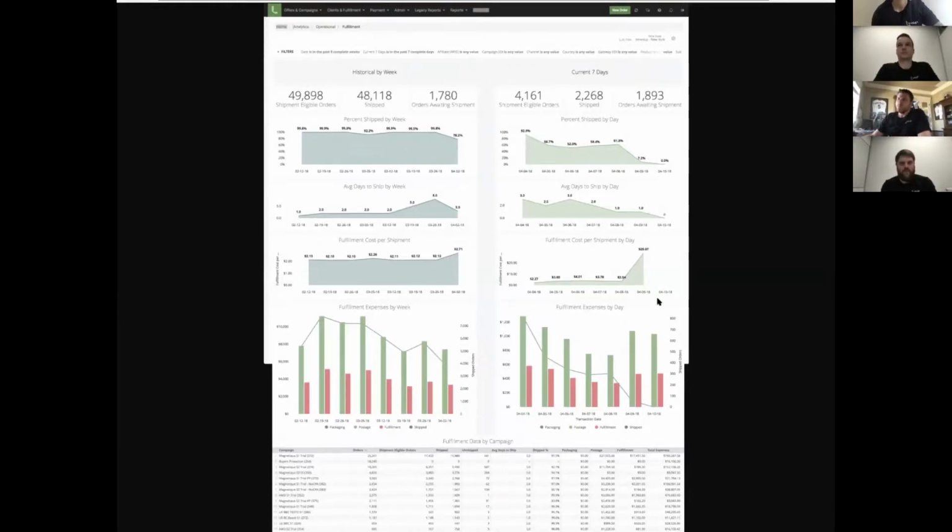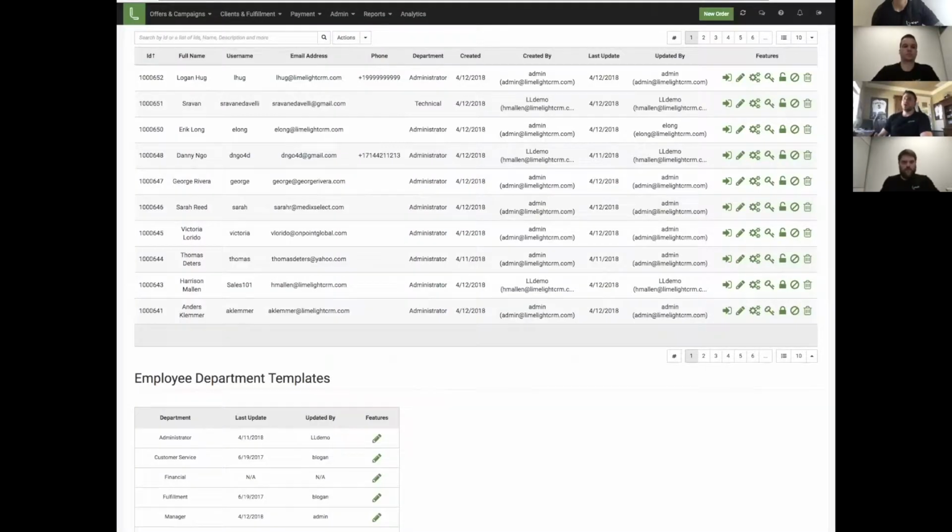So this dashboard was something that I looked at, or I had a spreadsheet that I would look at every day, and I wish I would have had it from the beginning. But all of our Limelight customers, you all have this. You can look at it every day. Very useful tool.